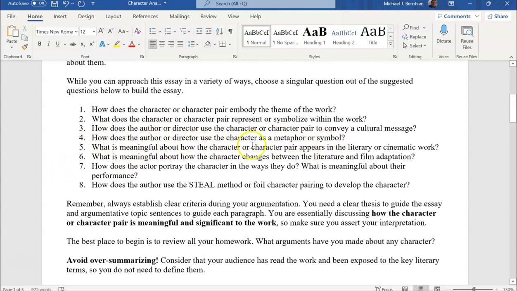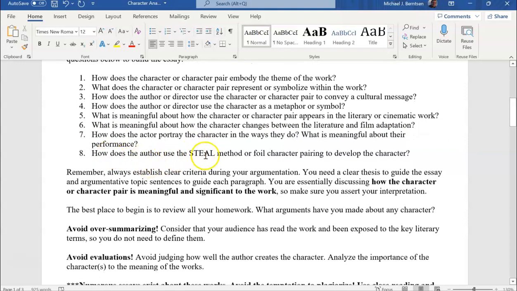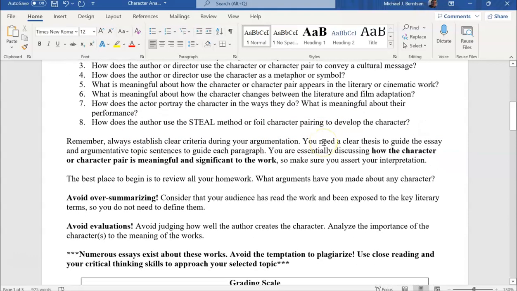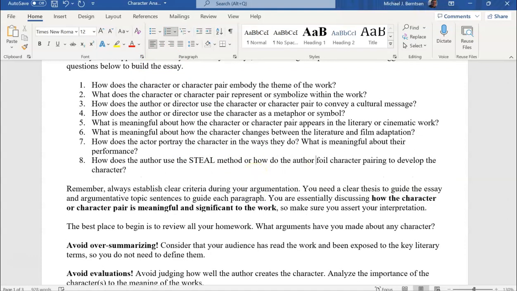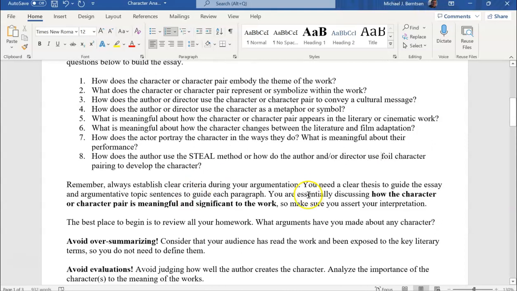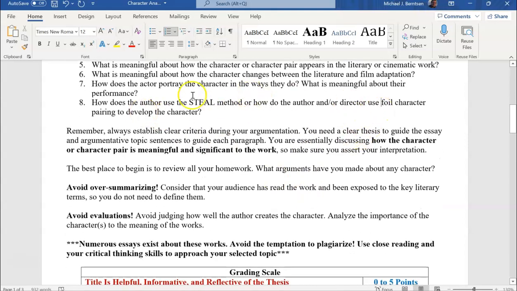What is meaningful about how the character or character pair appears in a literary work or cinematic work? What's meaningful about how the character changes between the literature and film adaptation? You can focus on acting too, right? How does the actor portray the character in the ways they do? What is meaningful about their performance? And how does the author use the Steele method, or character pairing, to develop the work? Yeah, so that'd be a good clarification addition there.